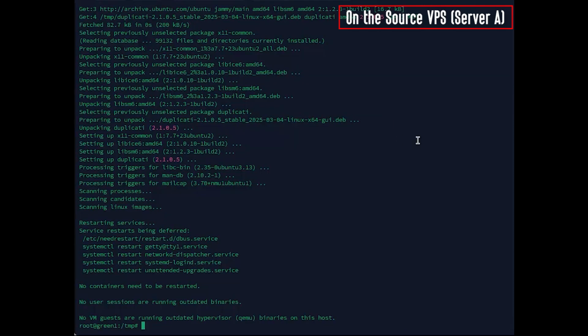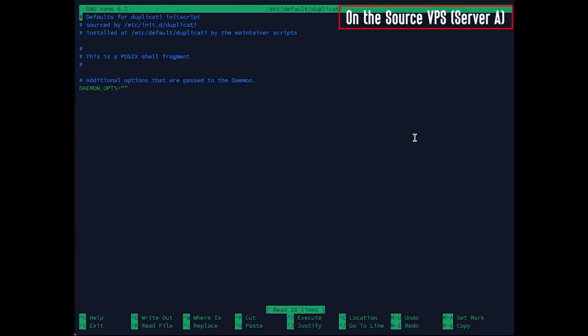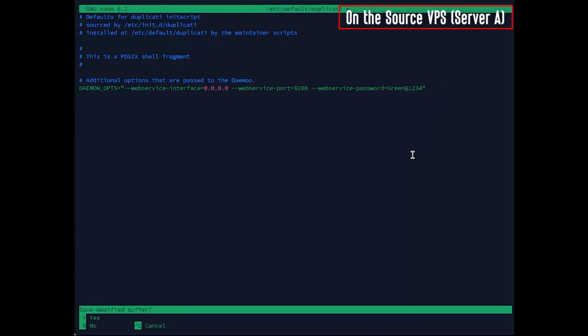Then, open the default Duplicati configuration file. Continue to change the default value to the following content. After that, save and close the file.